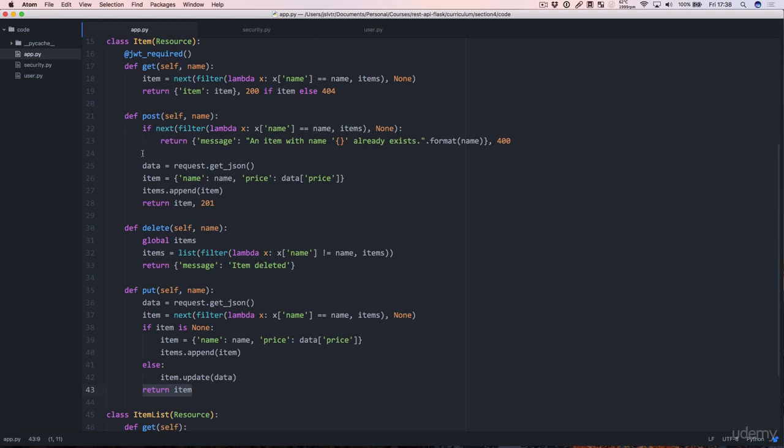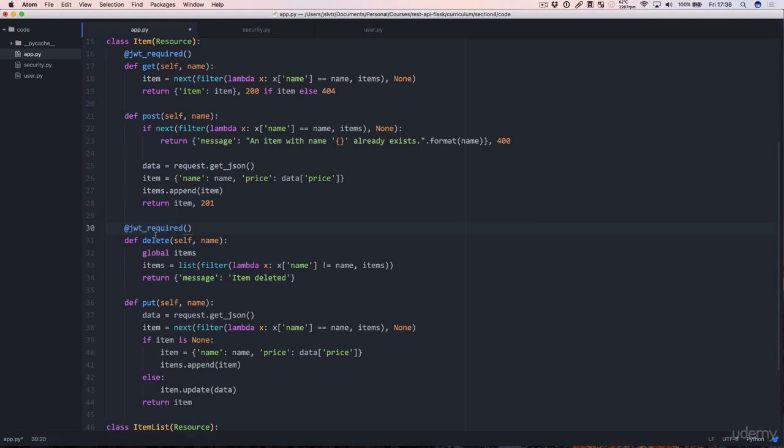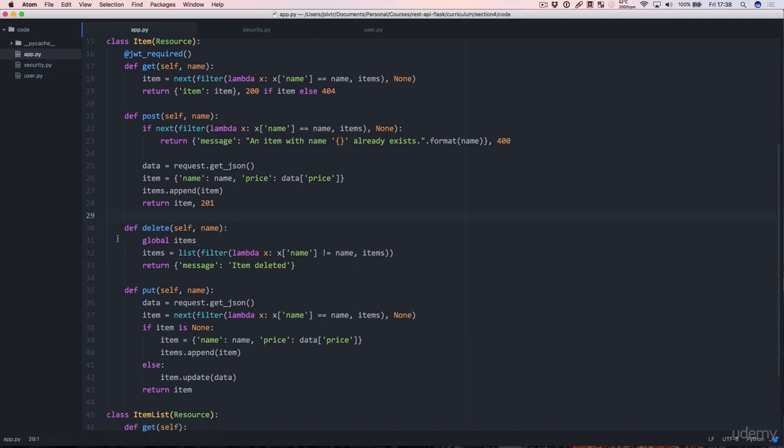Remember, for verification and for fun, you can put the @jwt_required on any of these, and they will require a JWT token, an authorization header, to be executed. I'm just not doing it for simplicity, but you can do, and you probably will do in your production APIs. Okay, so we've created the put endpoint.